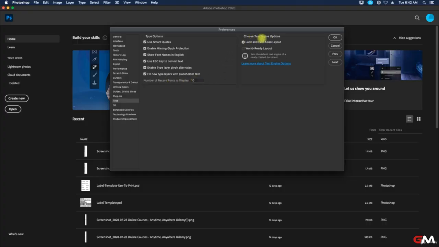Okay, and then choose the text engine options. We're going to do Latin and East Asian layout, or you can do world ready layout. Sets the default text engine of newly created document. Okay, so that's the type preferences.